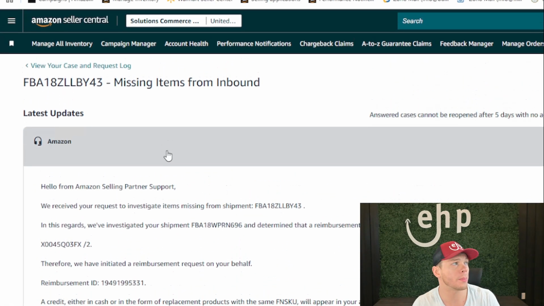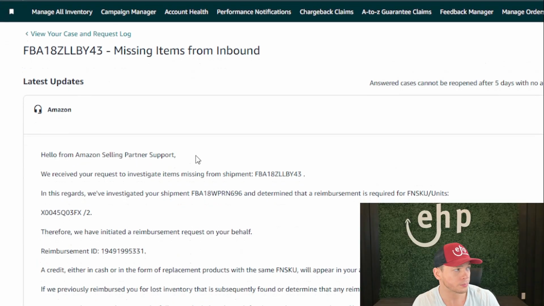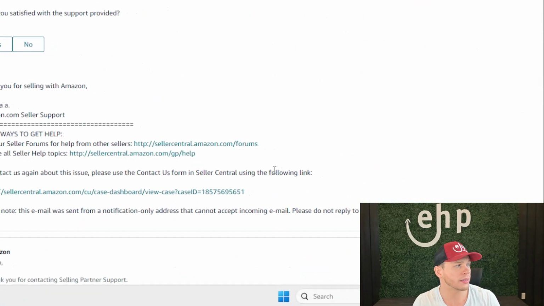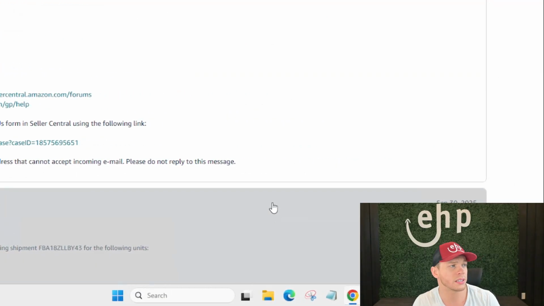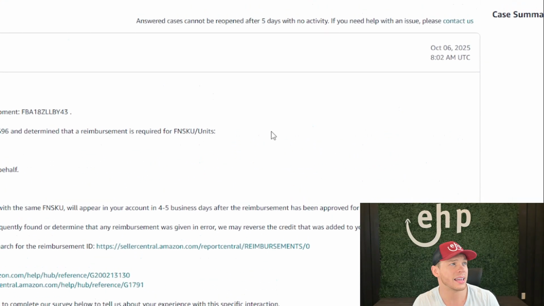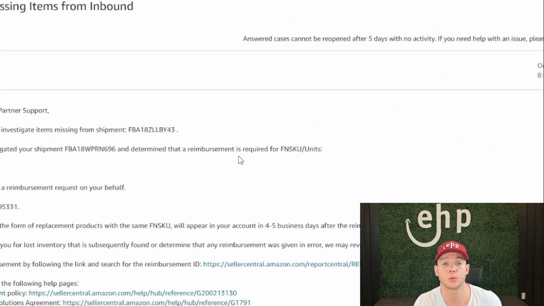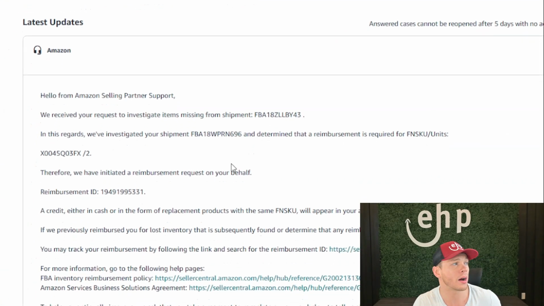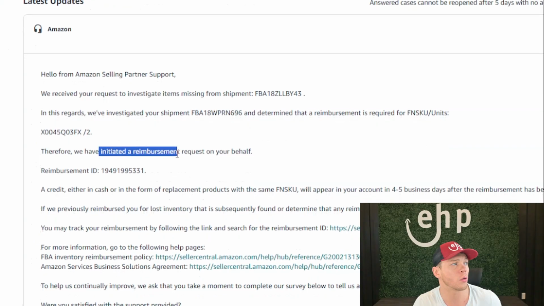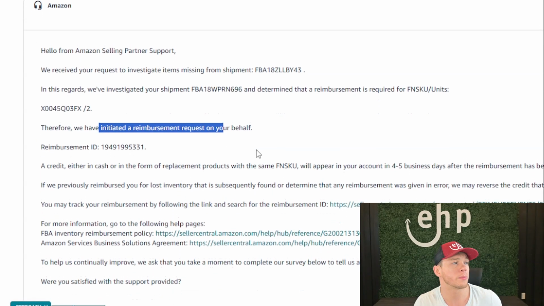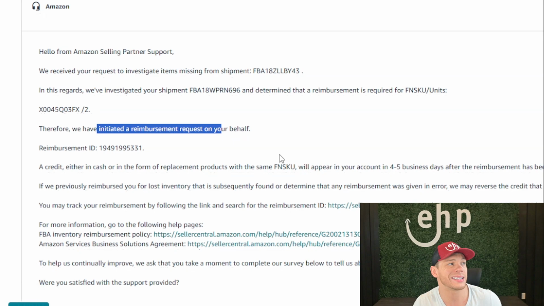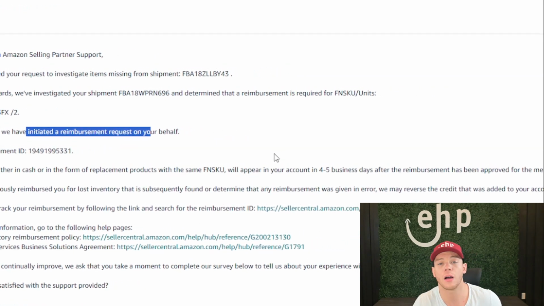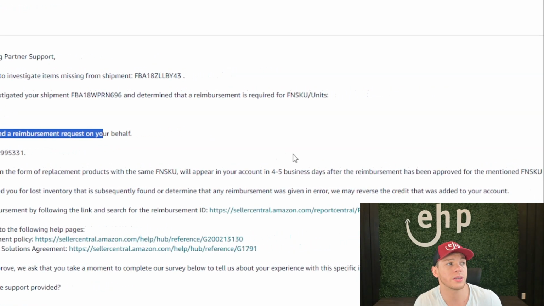So it opened up a case for us, as you can see. And the case looked like this. So we said, hey, the units are missing. This is September 30th. It did take Amazon around 6 days to respond. But when they did respond, they instantly gave us a reimbursement. And then the reimbursement wasn't for a ton of money, right? Usually they used to give you a lot more money, but now it's not that much, but it is enough to cover the cost of goods. So something's better than nothing.